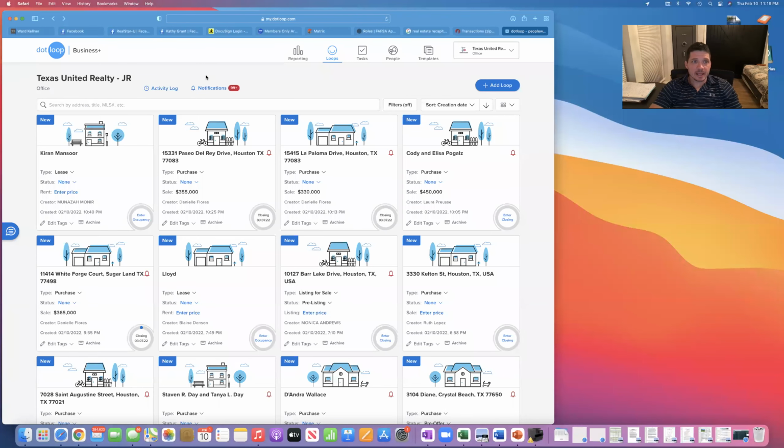So I'm going to add a loop. So I'm going to create a listing packet. With this, Dotloop is the contract system that I use. I know everybody uses different contract systems. I used to use Zipforms. Some people use Transaction Desk. I'm trying to learn them all so I can teach you all of them. Right now we're on Dotloop.